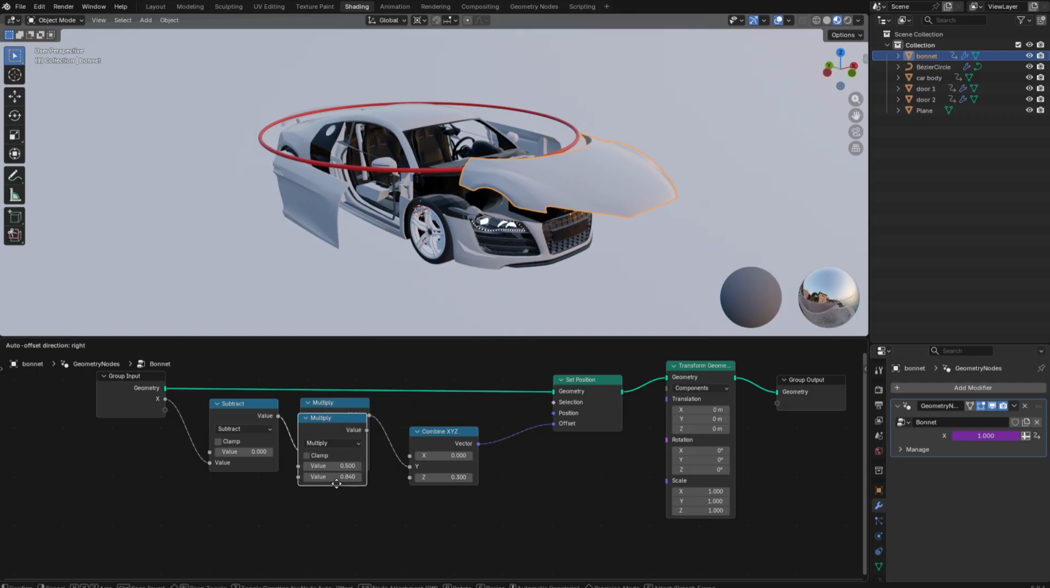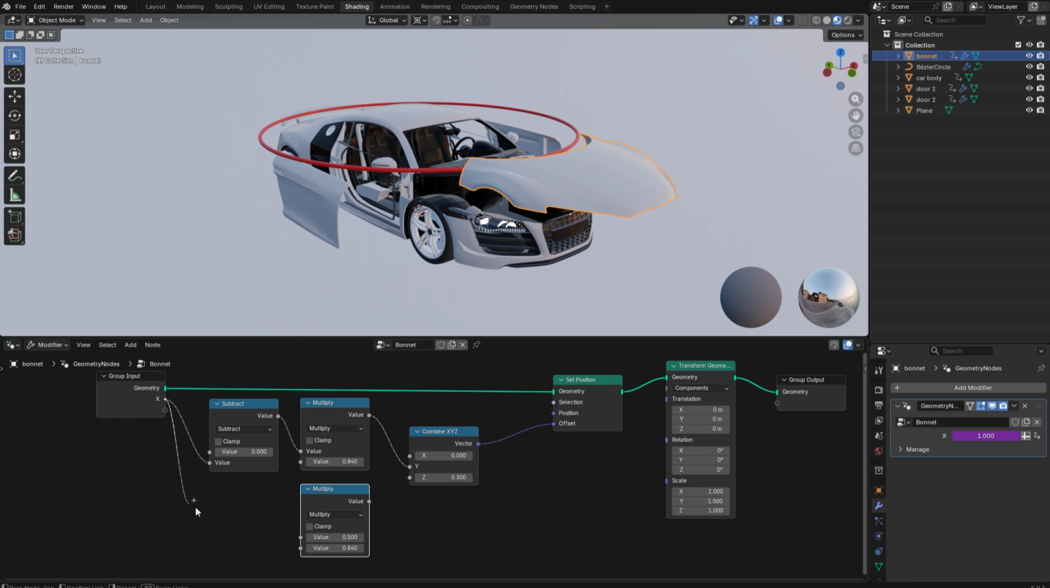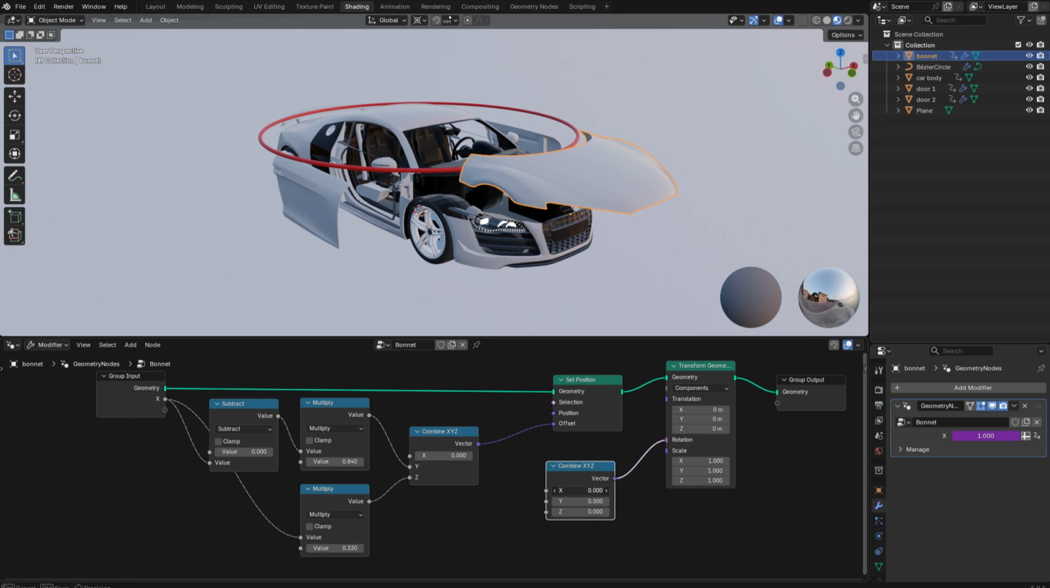Then I'm going to hit Shift D to duplicate the multiply node. I'm going to take the input from the group input and plug that into the A input, and then plug all of this into the Z input of the combine node. Once again, I'm just going to tweak this multiply value to control exactly how far up the bonnet is moving. I'm also going to want to rotate this on the X axis. So let's select the combine node, hit Shift D to duplicate it, drag it over here, just reset all these values to 0. I'm going to plug that into the rotation input of the transform geometry node. And now if I just tweak this X value, you can see I can rotate the bonnet.